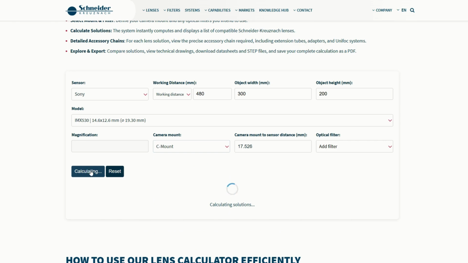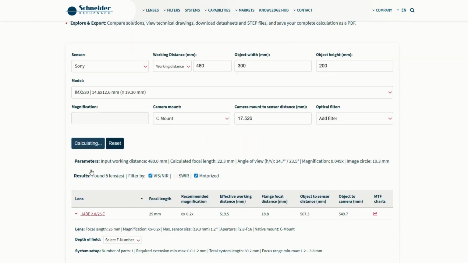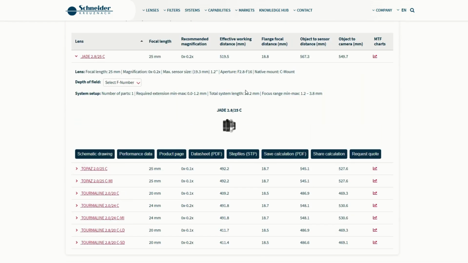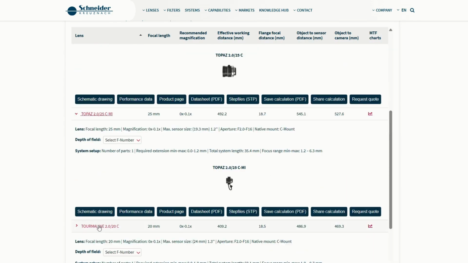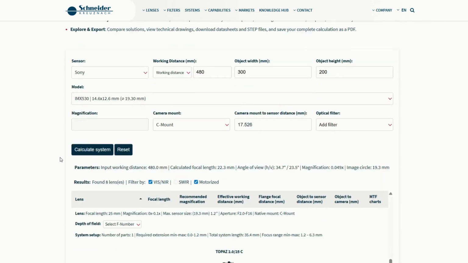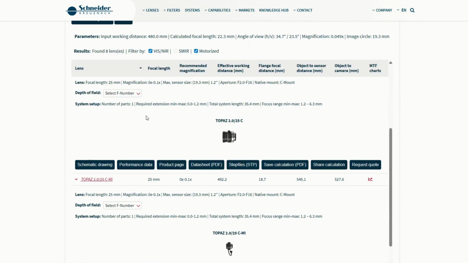After clicking Calculate System, we see all suitable lens options in a chart. The table contains calculated key information for each lens. By clicking the lens name at the front of the list, you can expand the view to see all available lenses and their corresponding accessory chains.